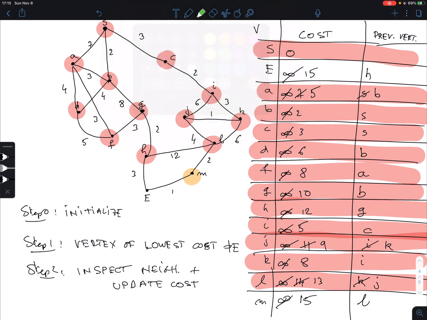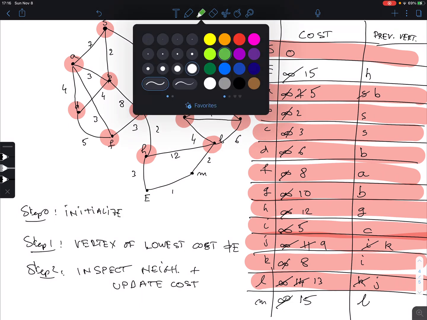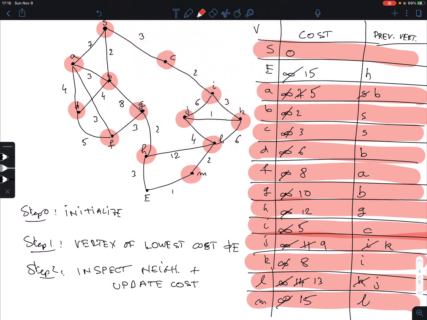E. Okay, can I improve if I come from M? Current cost is 15, plus 1 is 16. No, that's not shorter. So that doesn't change anything. This means M did not help me much. So I'm going to put M out. Pick the vertex of lowest cost different from E. There is none anymore.